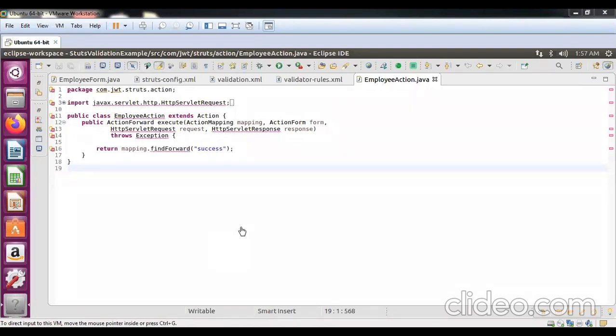So this is the action class. We need to create it in our package. This is the action class file. Then the next step is to create, already it has been created, the struts file, struts.config.xml inside the WEB-INF directory.